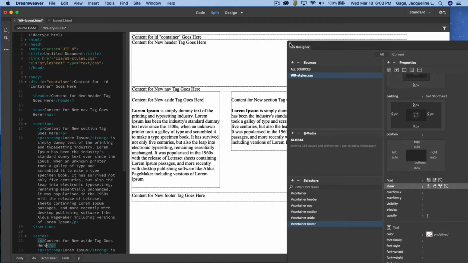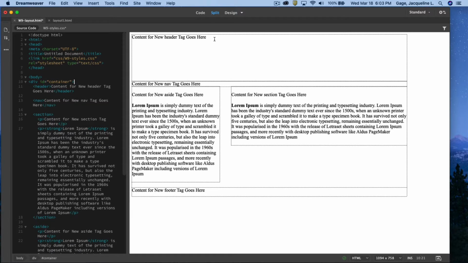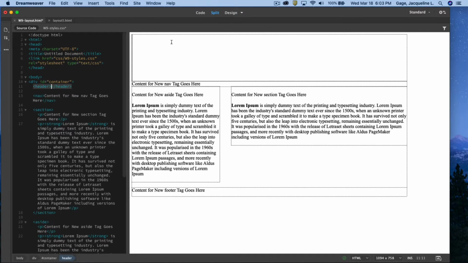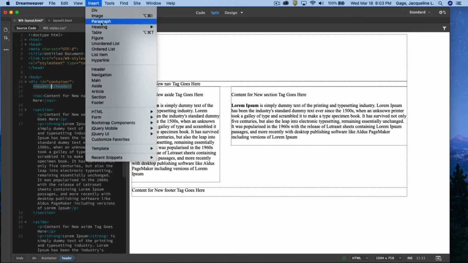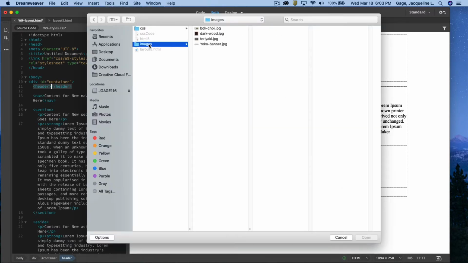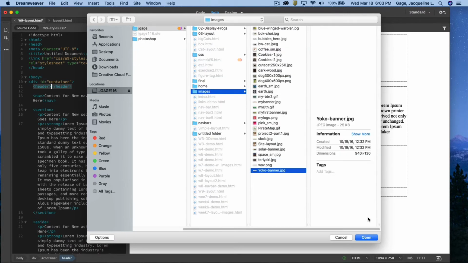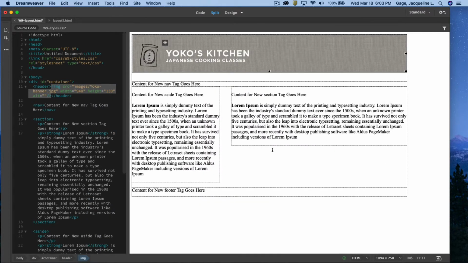All right, next I'll go ahead and put my image in my header. So I'm going to get rid of this text, and I actually don't need this text either. So I'm going to get rid of that, get rid of this, and I'm going to go Insert Image. I'm going to navigate to my image folder, my USB, Art116, name folder, and the Yoko banner. I'm going to put that in there.